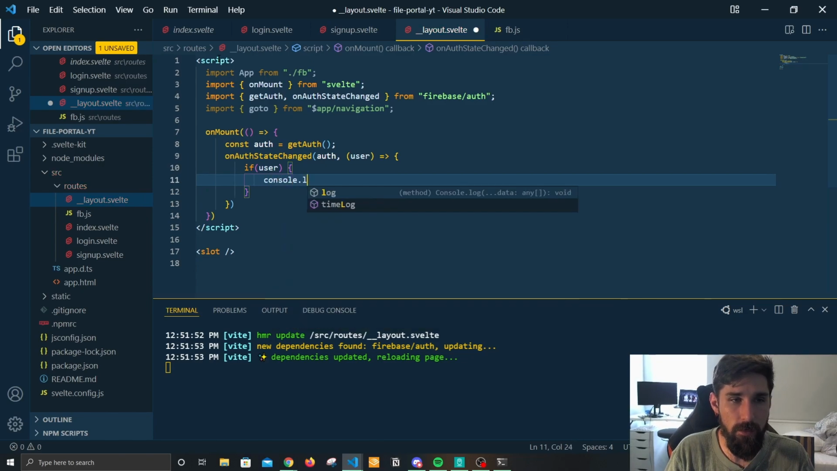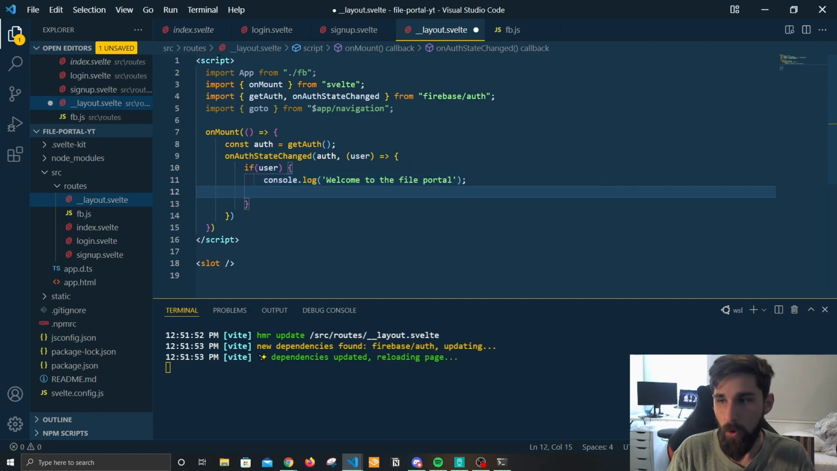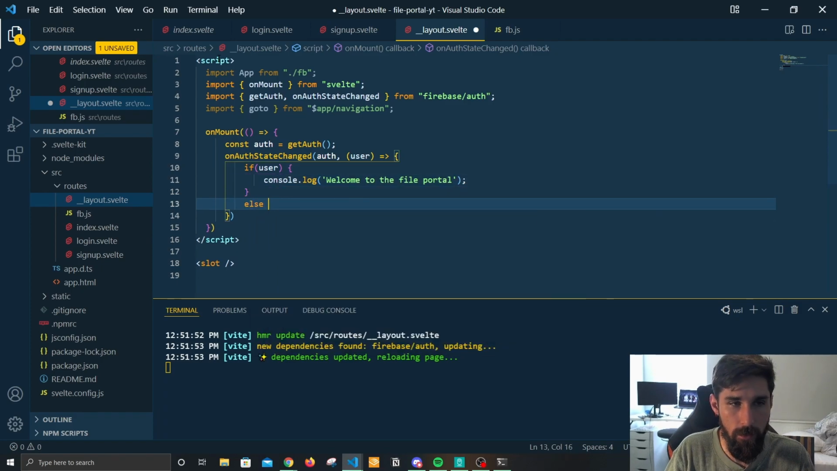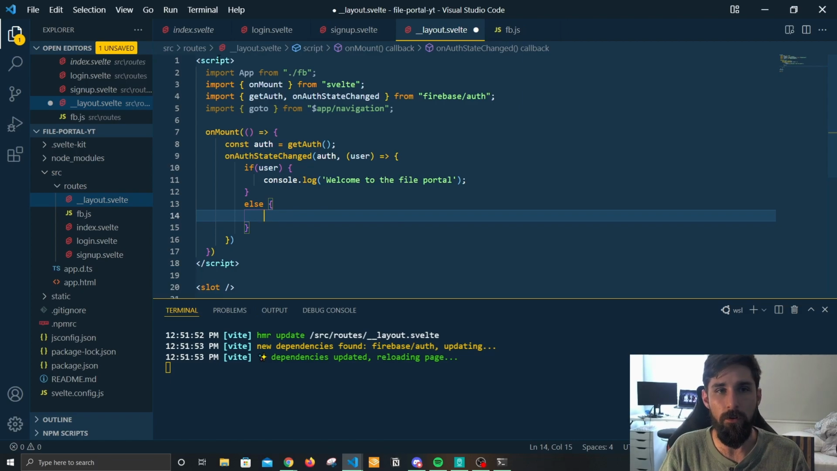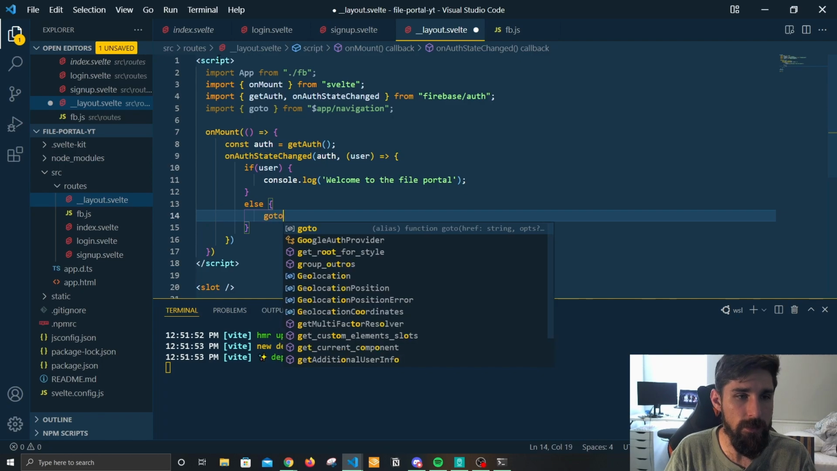So if there's a user, we're going to console.log "welcome to the file portal." And we'll do more with this later. We're not going to do anything with it right now necessarily. But later on in the tutorial, in a future video, when we actually build the file portal, we're going to use this function a little more. It's just good to get it set up now.